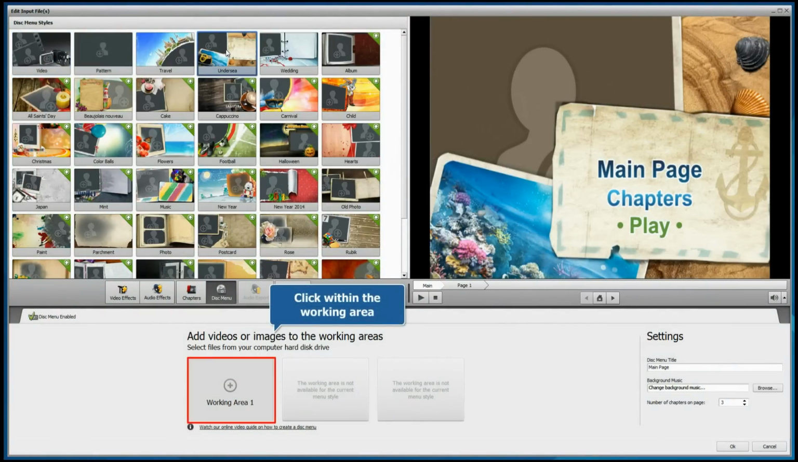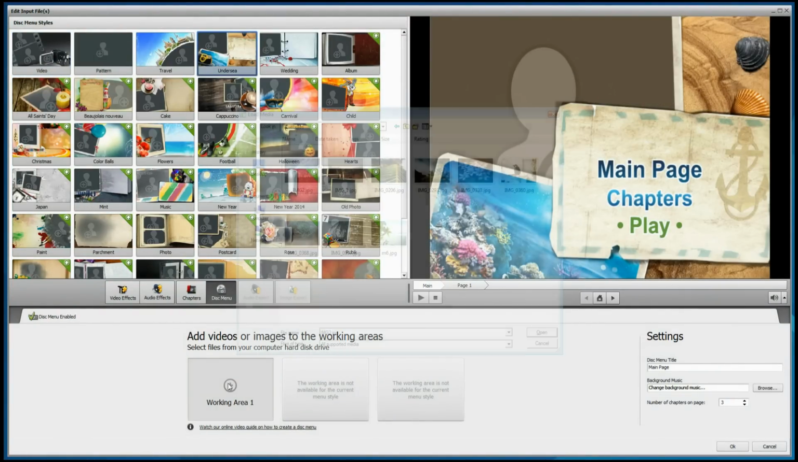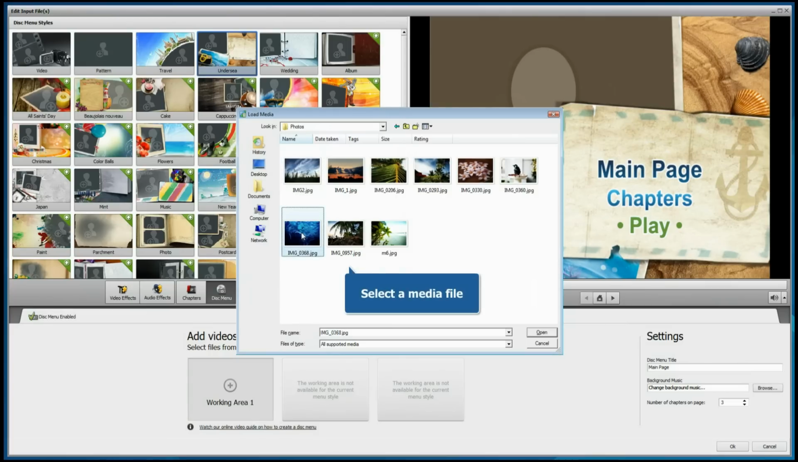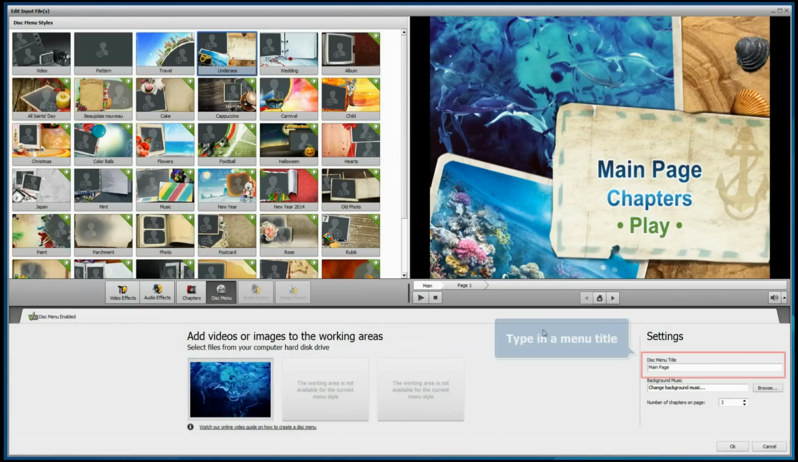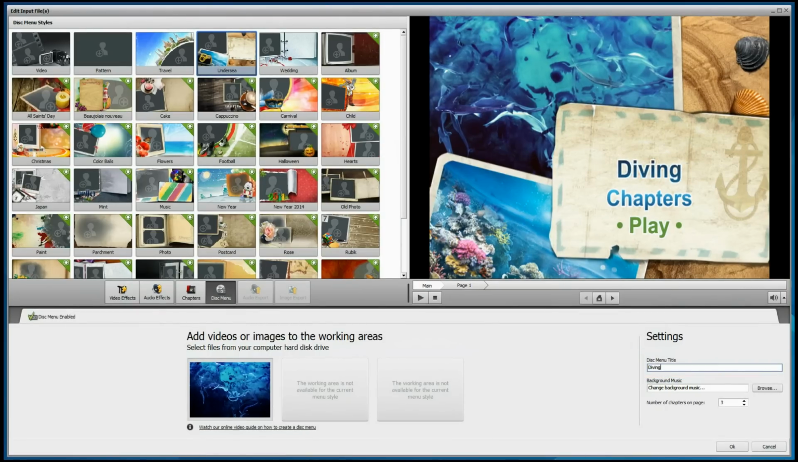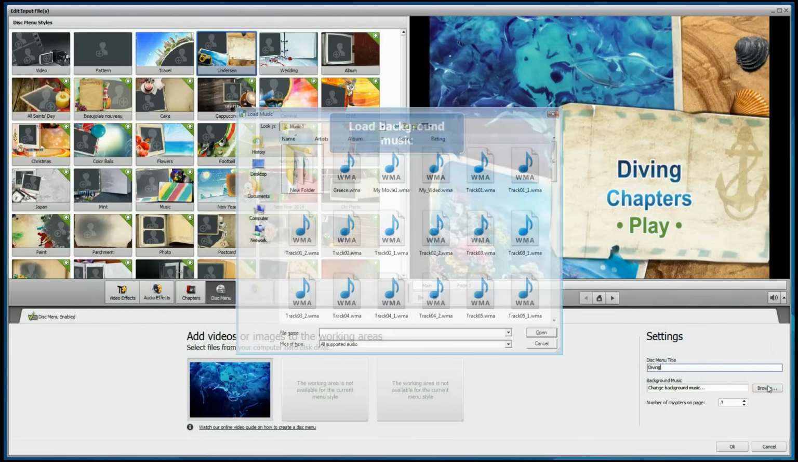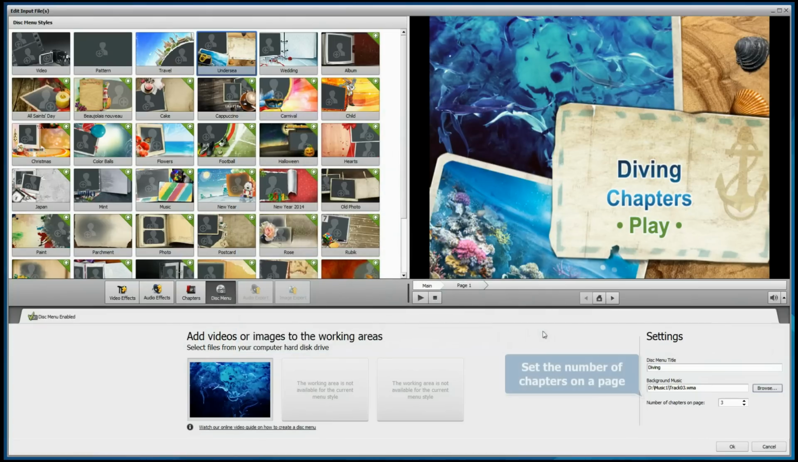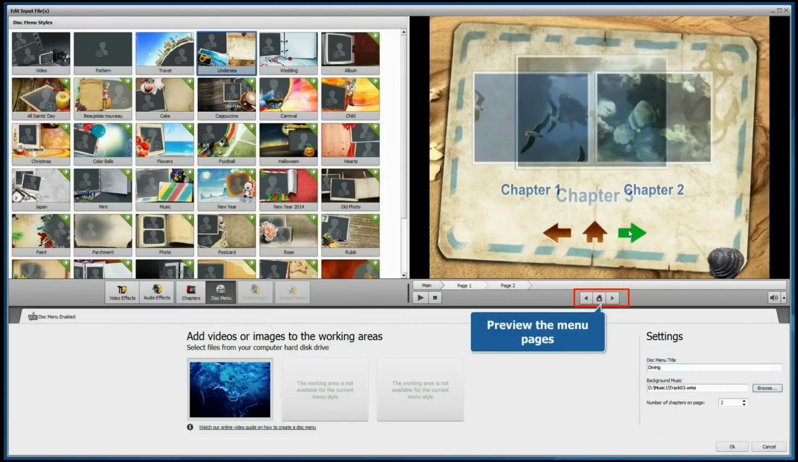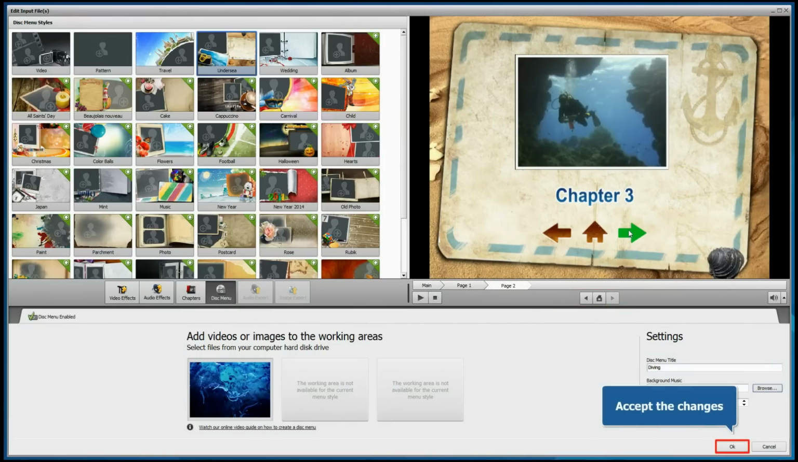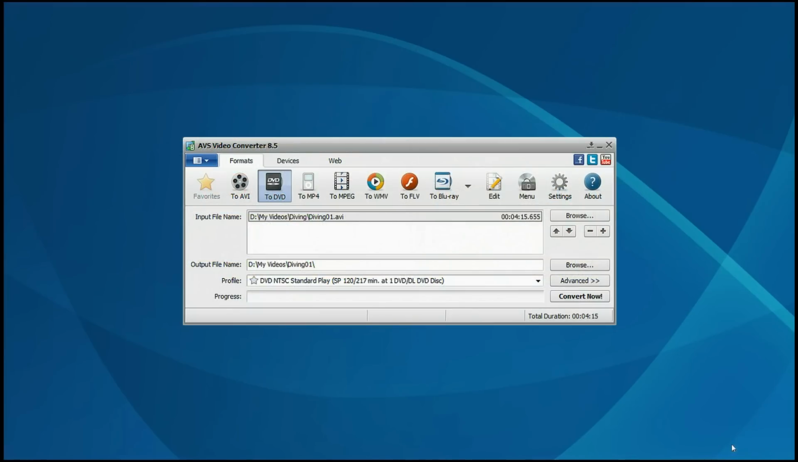To customize the menu, click within a working area, select an image or video file, and click the Open button. Type in your own disk menu title. Click the Browse button to load background music and specify the number of chapters on a page. Preview the menu pages using the navigation buttons and click the OK button to accept the changes.